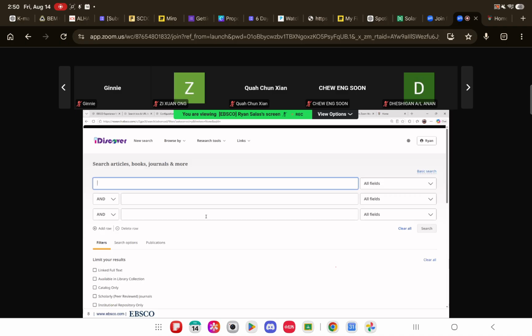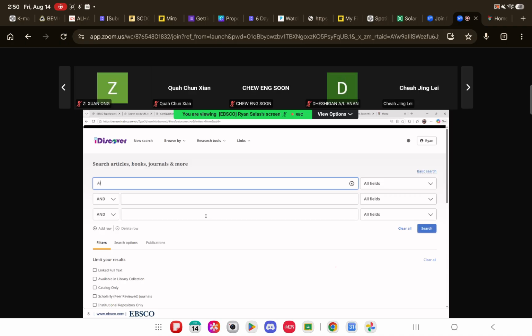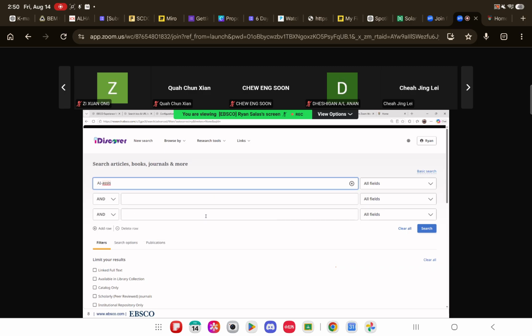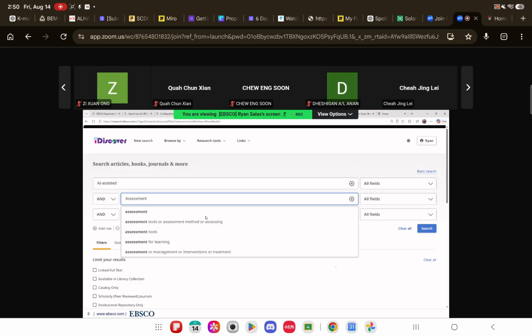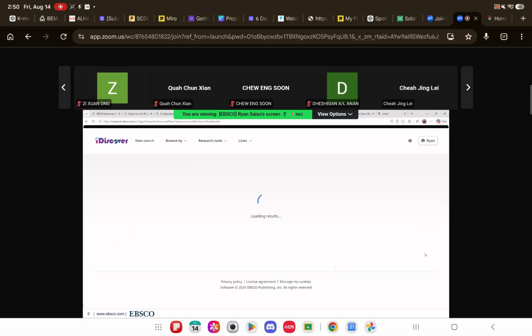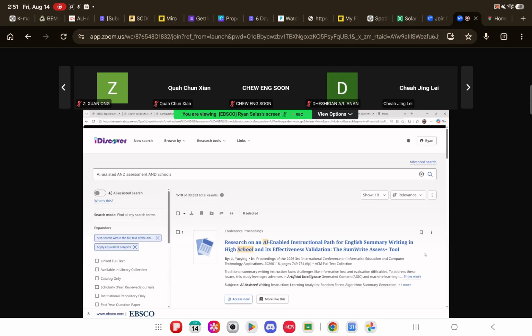So let's go ahead and enter our keywords. I'm going to enter AI assisted. Next is assessment. You also have your autocomplete feature, so you can click on one of the suggested terms. Then I'm also going to enter schools. So we'll run a quick search, and it's going to bring me to the search results.